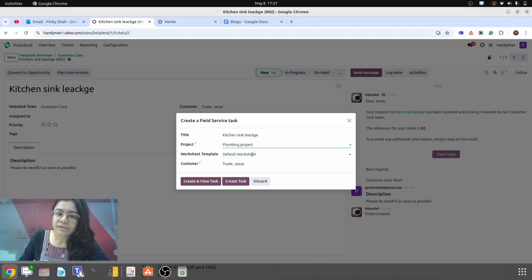We can add the default timesheets. This is very important, because if any of your employees do an on-site visit and repair those services, sometimes we are going to fill in those worksheets, and the signature of that customer is mandatory. So here, at the same time, the worksheet template will work.